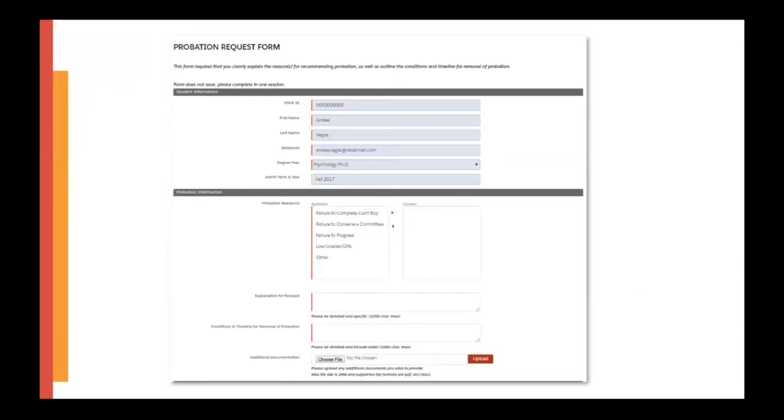The probation request form will open. The student information section will pre-populate for you. Complete the required fields in the probation information section. You may also upload additional documentation to your discretion. Once you submit the form, it will route via DocuSign for electronic approval signatures.